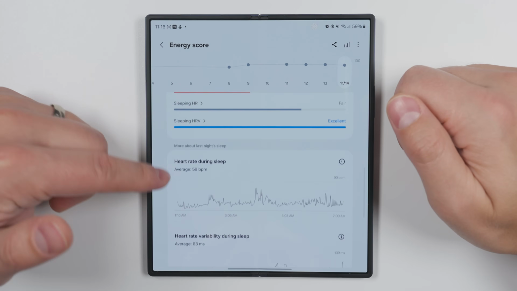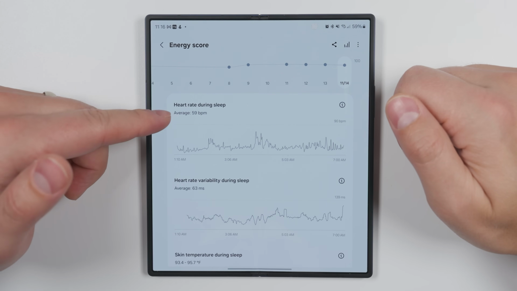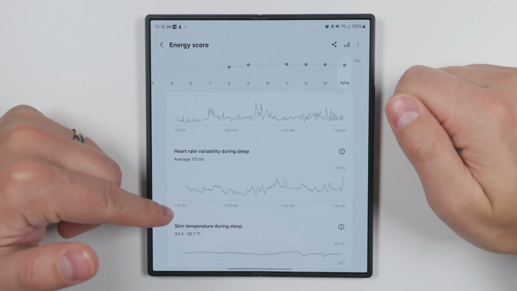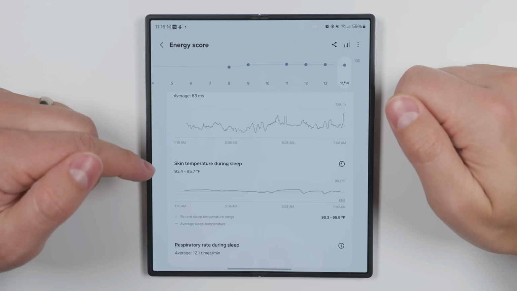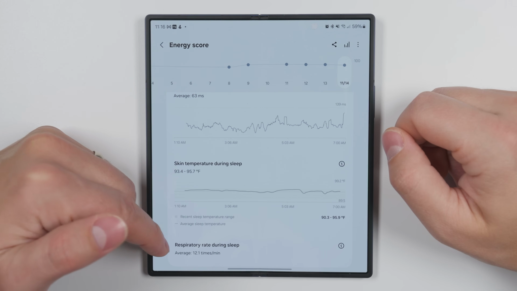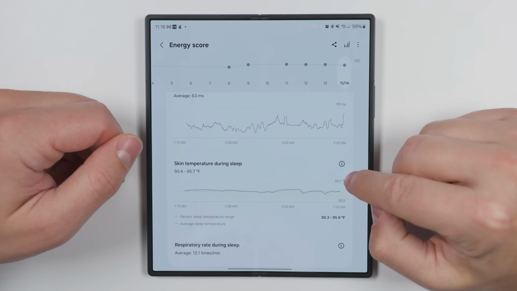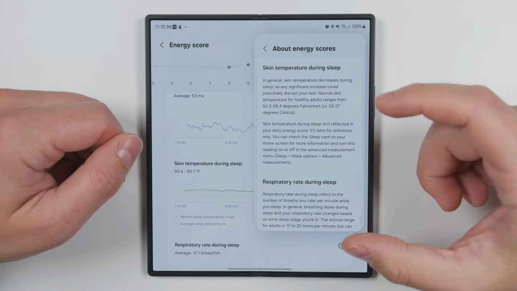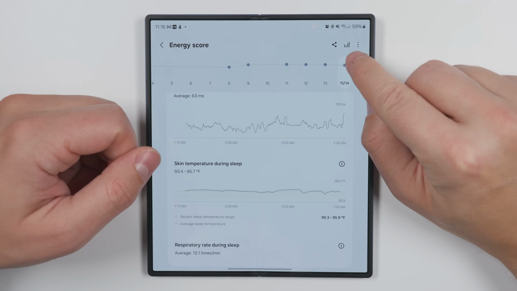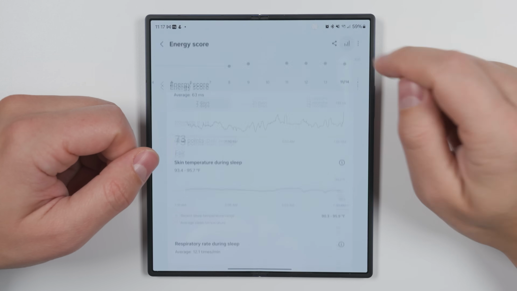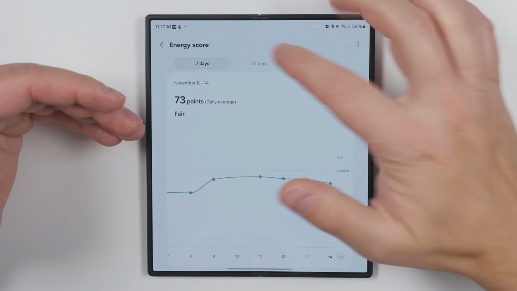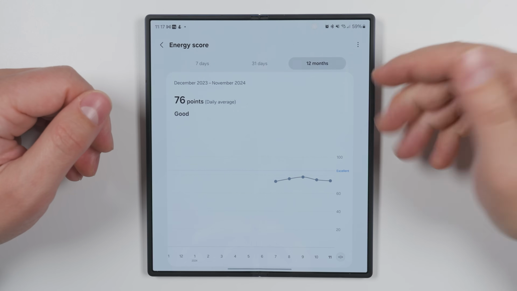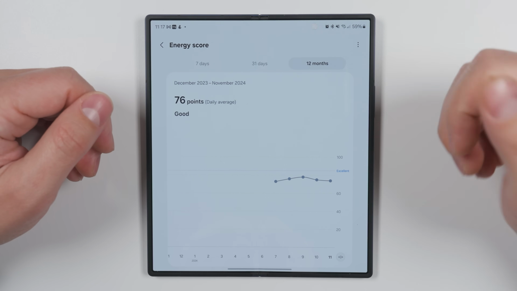Scrolling below the energy score factors, you'll see graphs of your heart rate during your sleep, your heart rate variability, and your skin temperature during sleep. And at the very bottom, you get your average respiratory rate during sleep. And again, tapping one of the eye icons brings up that detailed description. If you tap this bar graph in the upper right corner, you'll be able to see a 7-day, 31-day, or 12-month graph of your energy score.